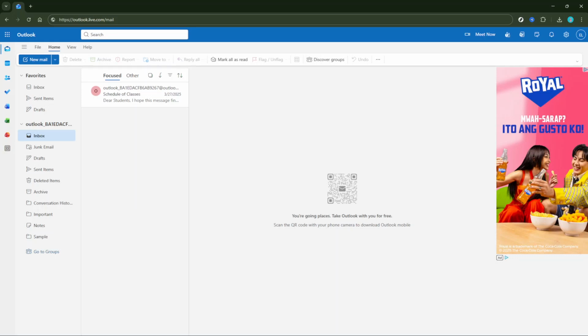In today's video, I'm going to teach you how to change your password in Microsoft Outlook. A straightforward process that ensures your account remains secure. If you need to update your password, follow along as I guide you step by step.